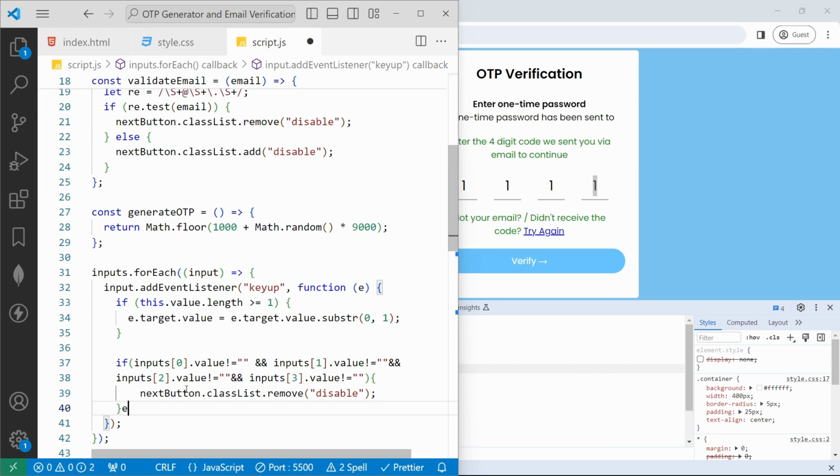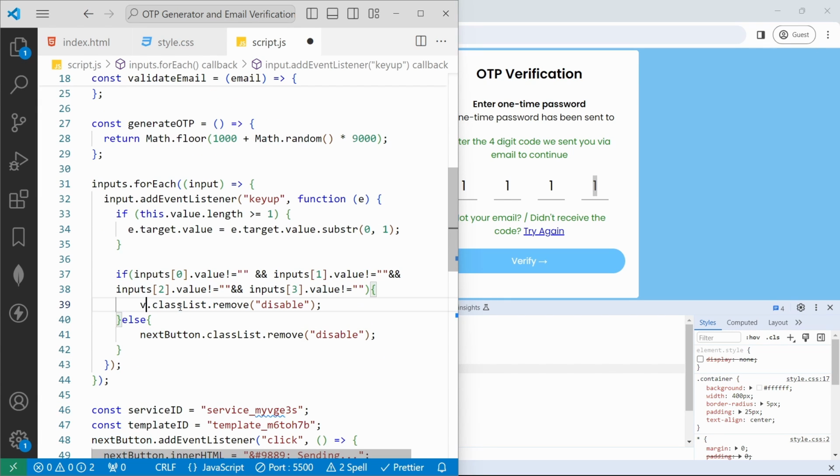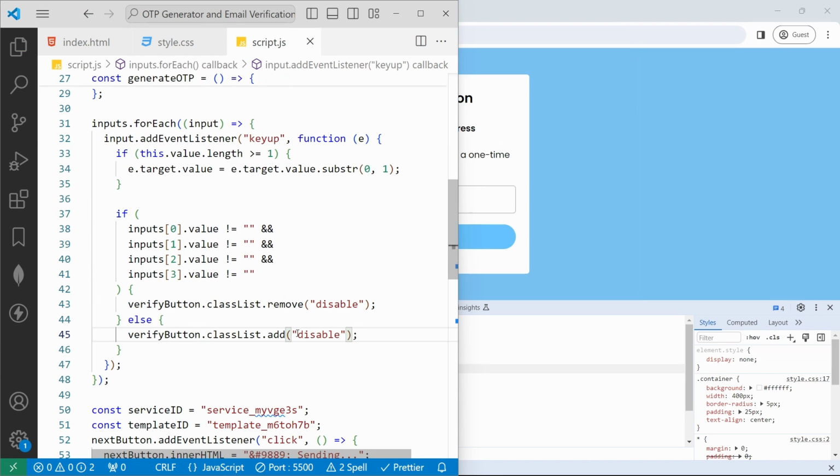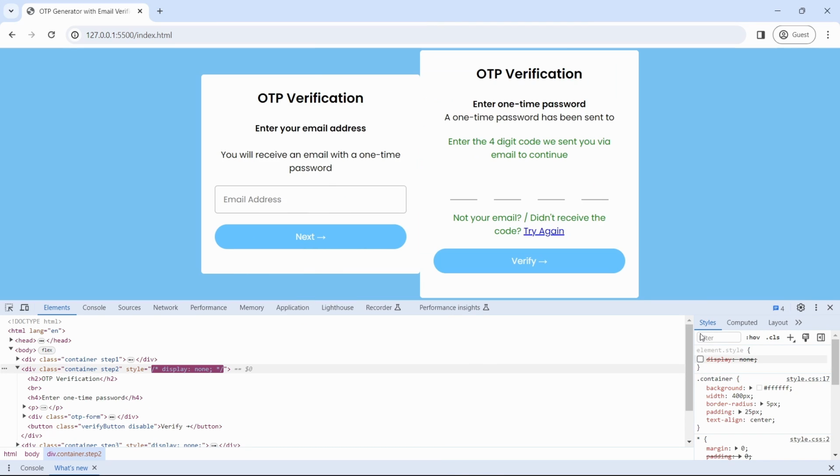Then the same thing I will do if this is present, and else, instead of the next button, I will add the verify button here. If all the values are not equal to null, we will remove it, and if any of the values is null, we will add this. If I save and go to the browser, I will enable this. I will type 111, it will take only one, and then I will tab to the next one, and the next one, and if I enter the last one, now we can see the verify is enabled. How simple is this, right?